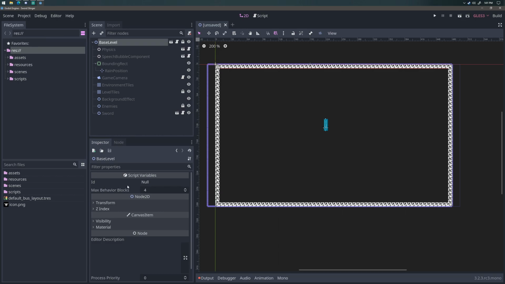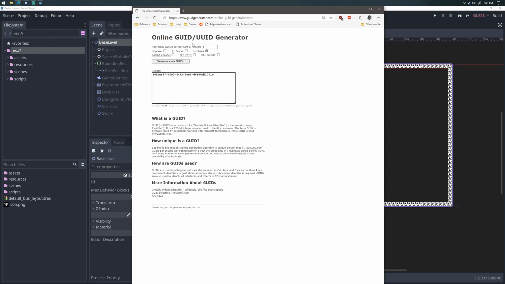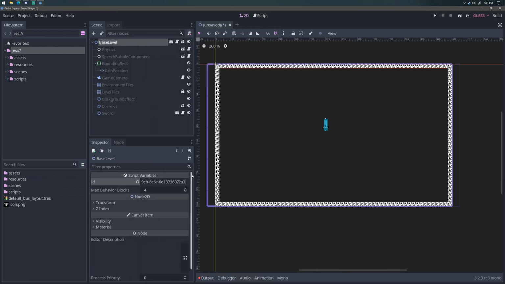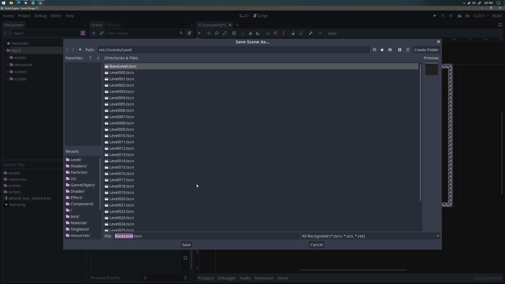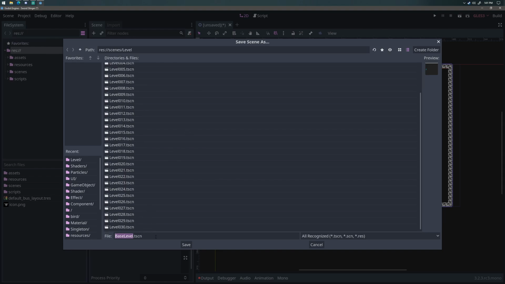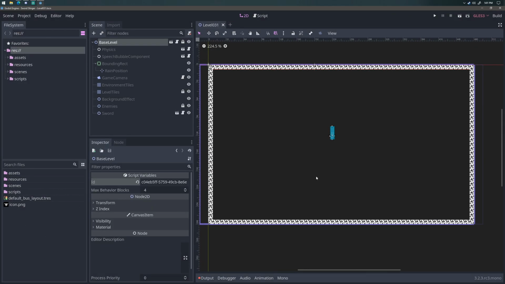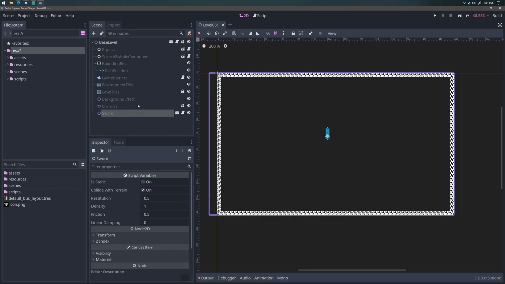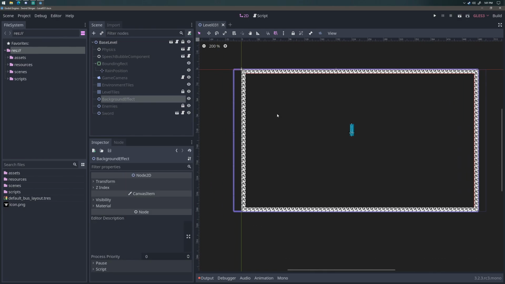So first off, this level needs an ID. This is how I know in the save system whether a level was completed or not. And what I use for this is a globally unique identifier. You can just generate one of these. There's lots of sites like this, but this one's guidgenerator.com. So I'm just going to copy that result and paste it in for my ID. Now I'm guaranteed that that ID is going to be unique, and then I'll just go ahead and save it. So this right now is going to be level 31. It may not end up being level 31, but I will have to rebalance and reorder things later on.